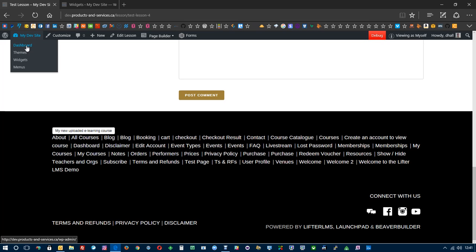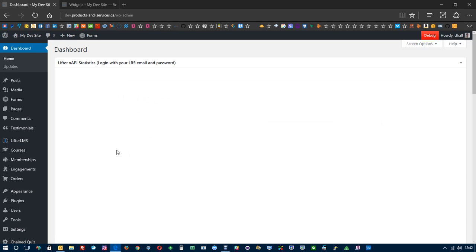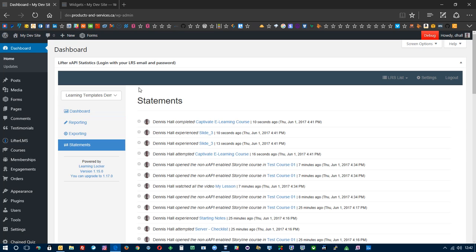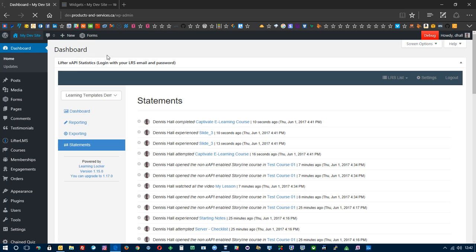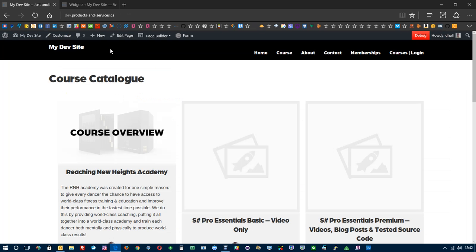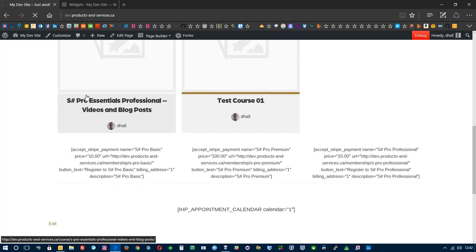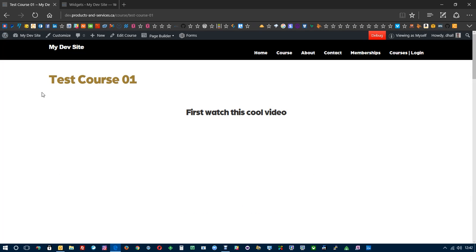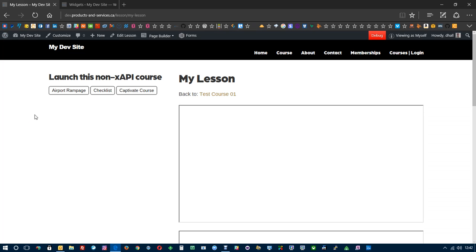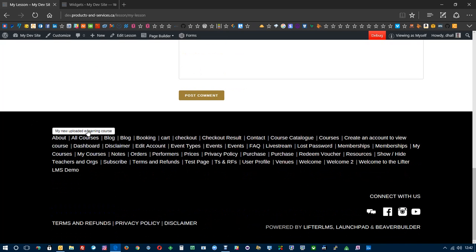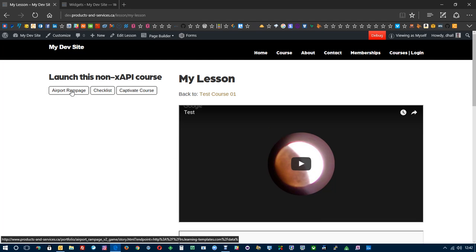So now I can go to my dashboard in LifterLMS xAPI, and go to the demo, and I can see that Dennis Hall completed Captivate e-learning course 10 seconds ago. Let's go ahead and take a look at this from the sidebar perspective as well. So we'll go to my test course and go to a lesson. Doesn't matter which lesson because the lesson sidebar is with everything. We've got that footer course. Let's go ahead and launch this one.